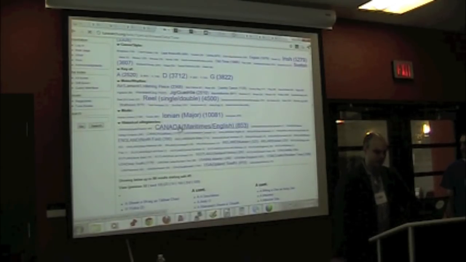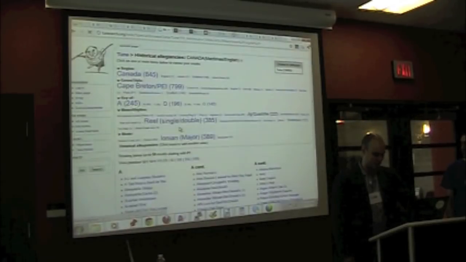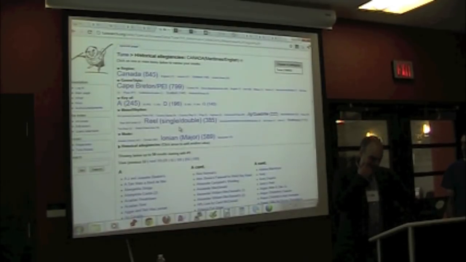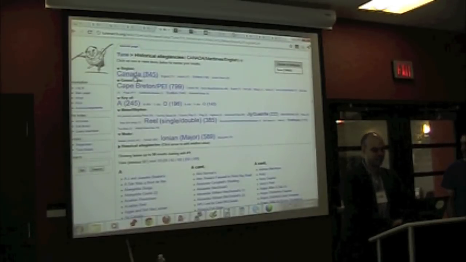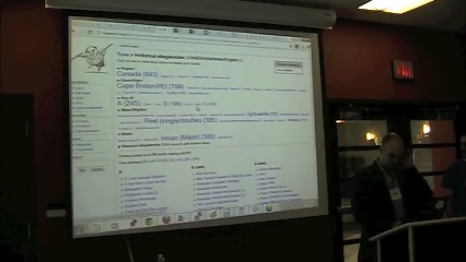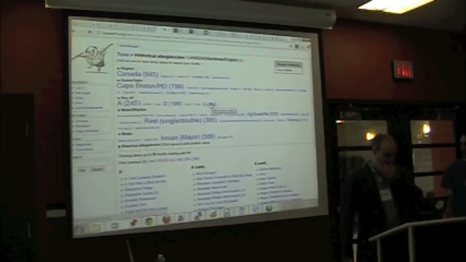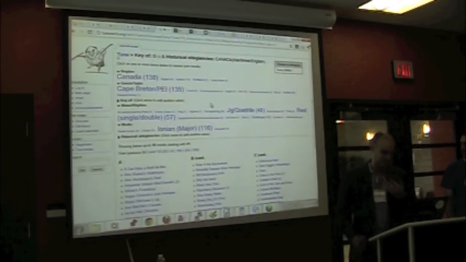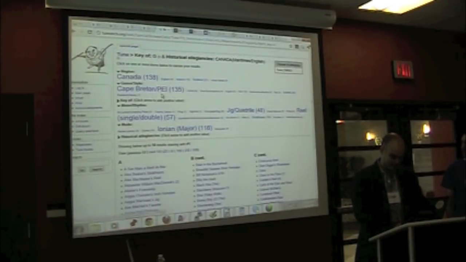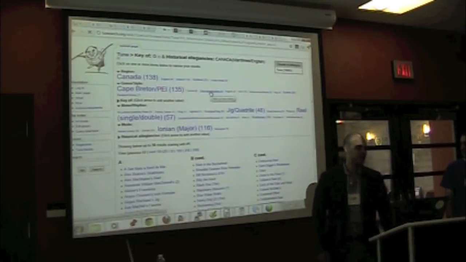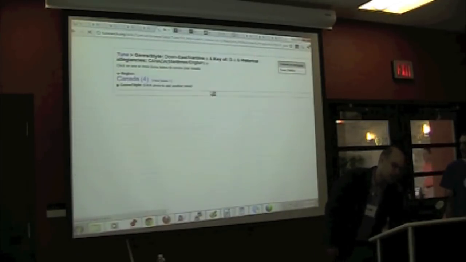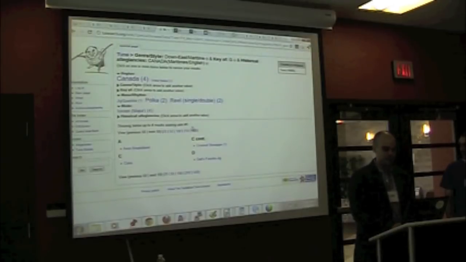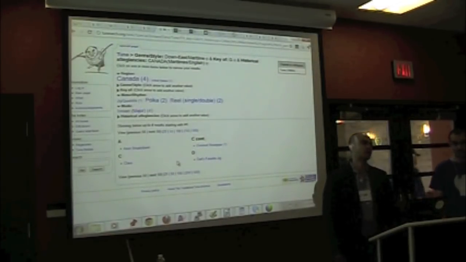So this is all the pages that have historical allegiances to Canada. As you might guess, the majority of them are from Canada. I want only those that have historical allegiances to Canada that are in the key of G and are in Down East Maritime style. You can keep going that way. And then at any point, you see the results here, so you can click on those.